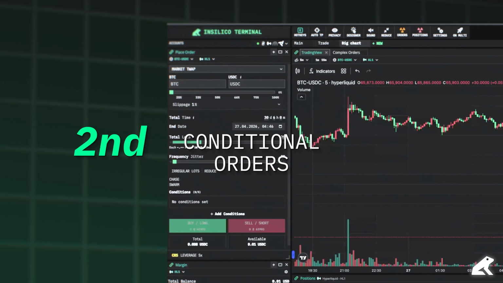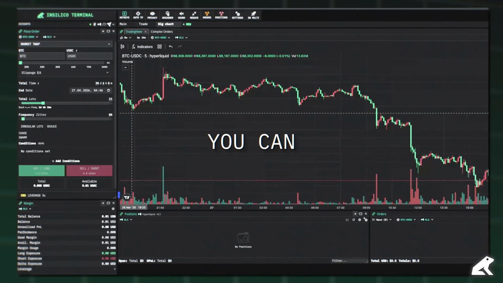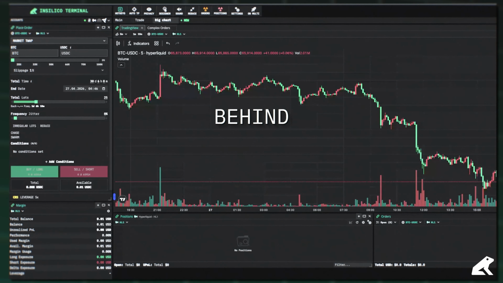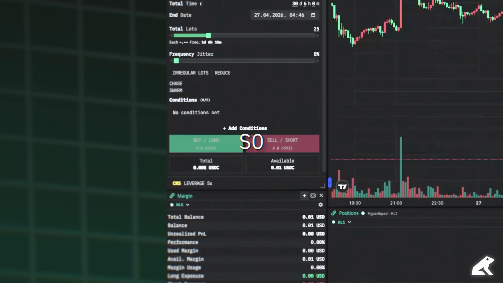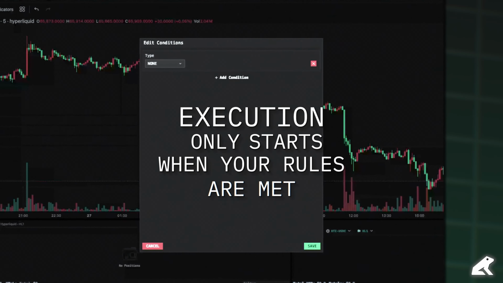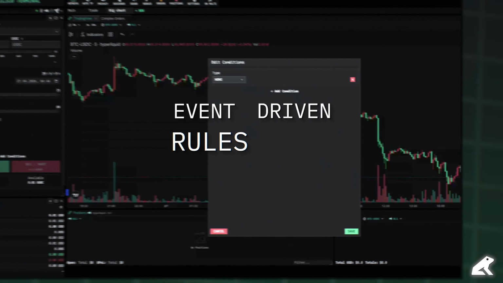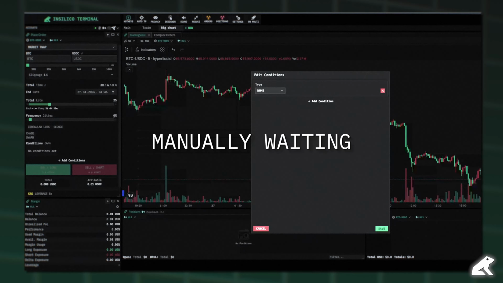Second, conditional orders and trigger-based execution. You can now gate supported order types behind one or more trigger conditions. Those conditions are evaluated in real time, so execution only starts when your rules are met. That lets you build more event-driven and rules-based workflows instead of manually waiting for the right moment.